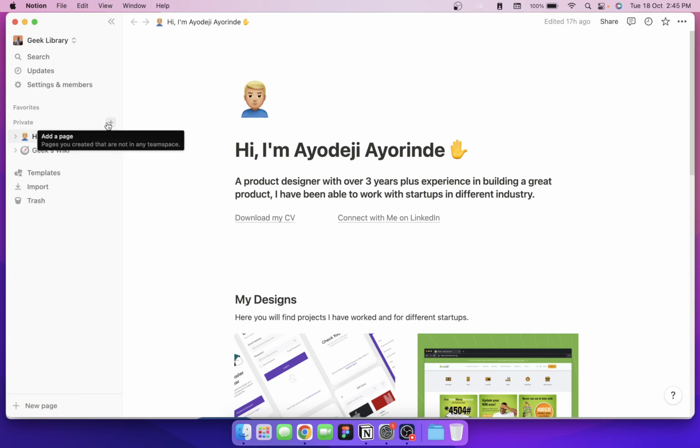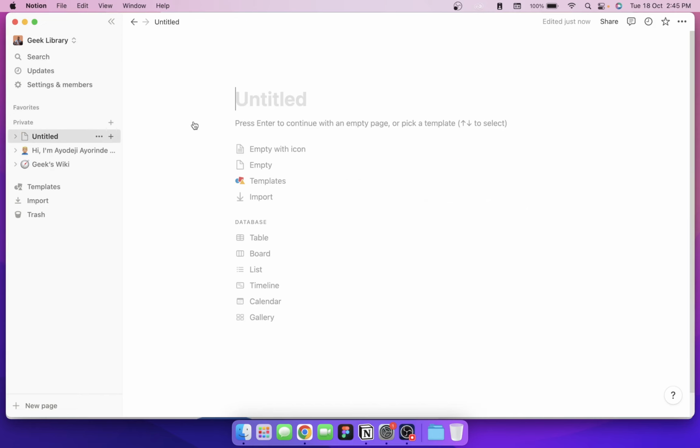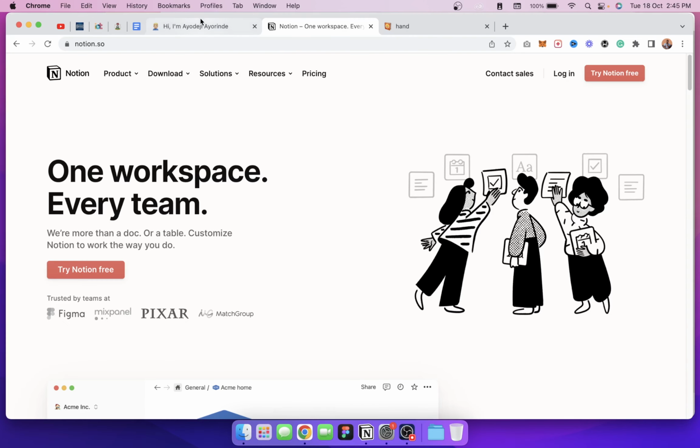So I'm going to click on this plus icon to add a new page real quick, and once you click on add a new page, you can input your title. All right, so I'm going to do that. I'll say hi. Okay, so remember we're actually trying to design something like this. So I'm going to be navigating between these 2 pages.